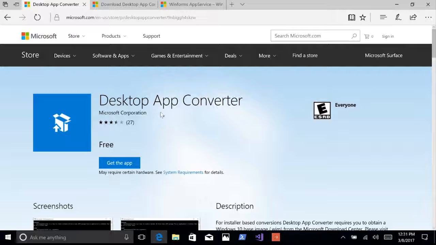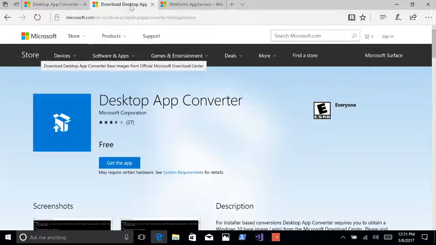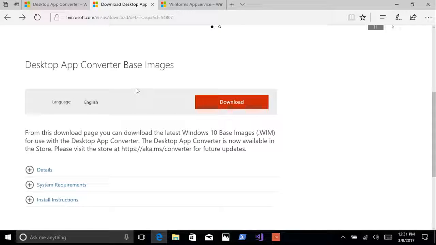So I've already done that. I've downloaded the desktop app converter on my machine. The other thing I need to do before I can do my conversion is I need to go and download a base image for desktop app converter. This is what desktop app converter will use to get a diff of all the changes that our installer added to the system and create a package from that.